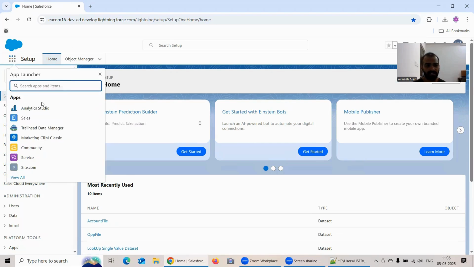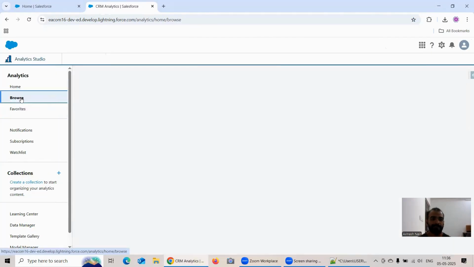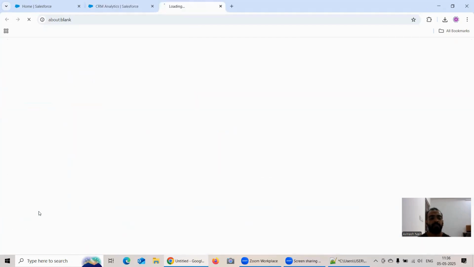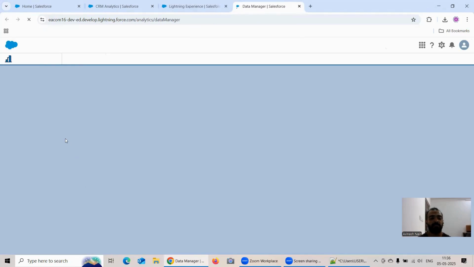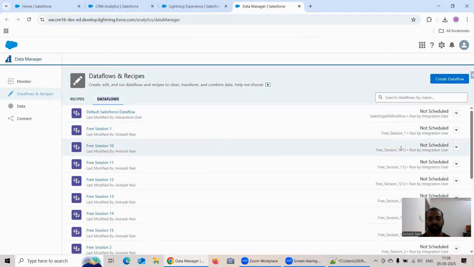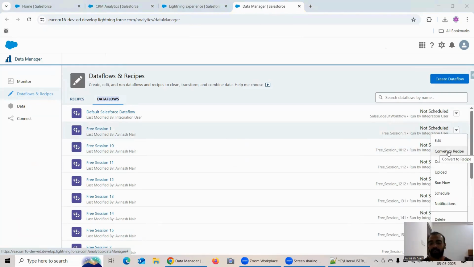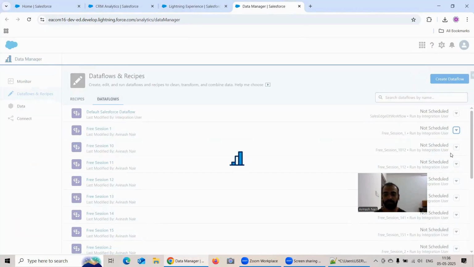So if we go to this Analytics Studio, we go to Data Manager, and in this Manage Data Flow, if you go to the Recipes and Data Flow and Recipe section, under Data Flow you have this button where you have this option called Convert to Recipe. So whatever data flow we have built, if we just convert that to a recipe, it will get converted, fine. So let me just click on this.